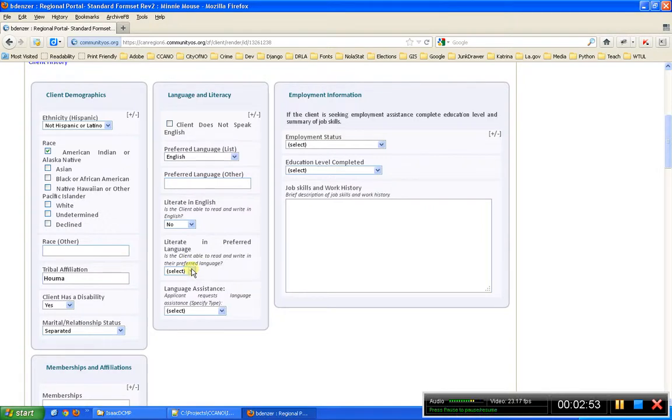In the Literate in Preferred Language drop-down box, you could select no, just to be consistent. And this client does not need literacy assistance or language assistance, so you can just leave that box blank. The client is in fact fluent in English.